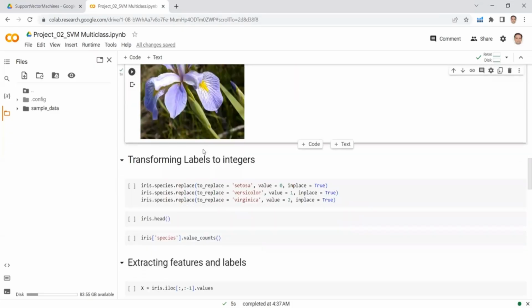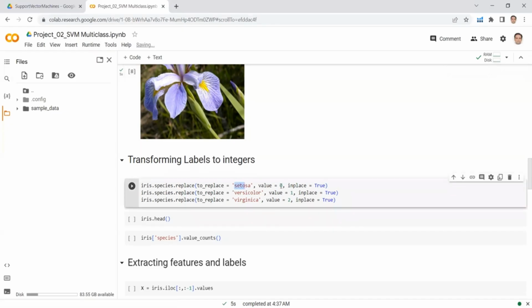Okay, now it's time to transform labels into integers. The problem is these labels are in the form of categories, or strings, like Setosa, versicolor, and virginica. We cannot put those labels directly into our machine. Therefore, we have to replace them with integers. So we are going to replace Setosa with the value 0, versicolor with the value 1, and virginica with the value 2. Here the line of code is iris.species.replace.